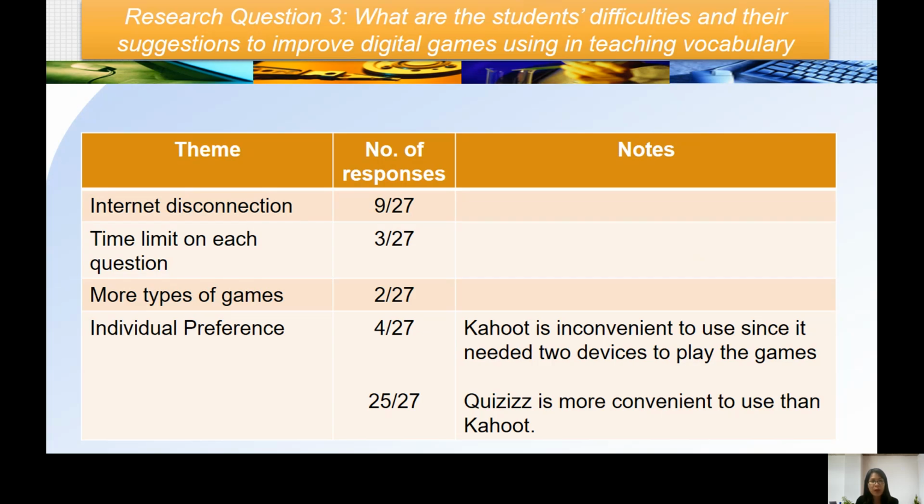Just a few of them revealed that they expected more types of games besides Quizizz and Kahoot. Regarding individual preference, it's very exciting to see that the students showed that Quizizz is more convenient to use than Kahoot. On the other hand, Kahoot is inconvenient to use since it needs two devices to play the games.